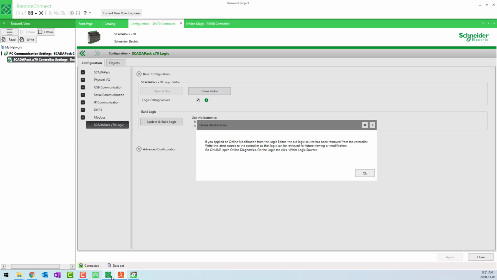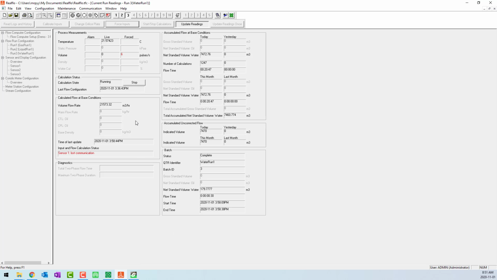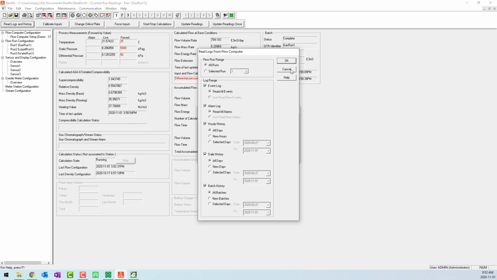So now we'll go back into RemoteConnect, or into the logic I should say, and then we will stop the batch. So we'll let that go high momentarily, reset it back, go back to Realflo. It shows you that the batch is complete here. That's run 2, or that was run 3, this is run 2, and this is run 1. You could also now go off update readings and go read logs and history when you do that.